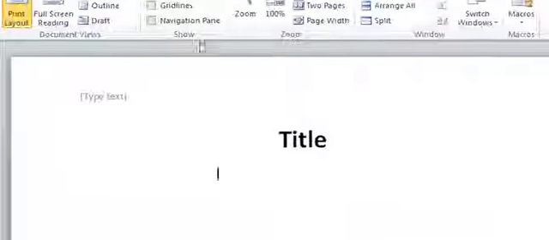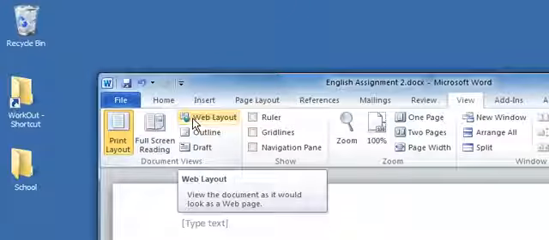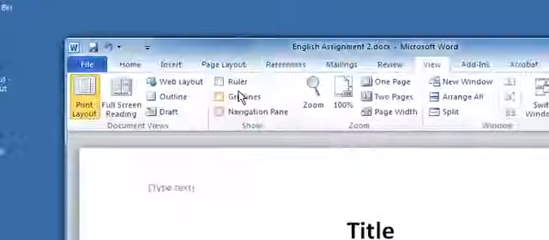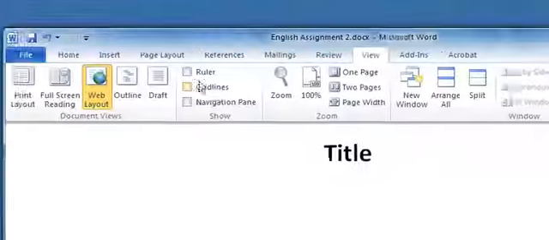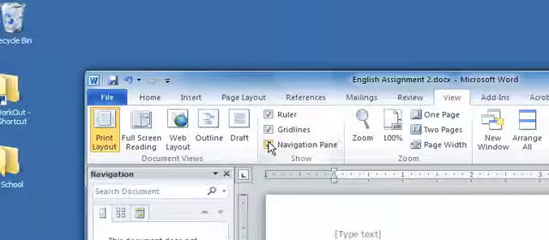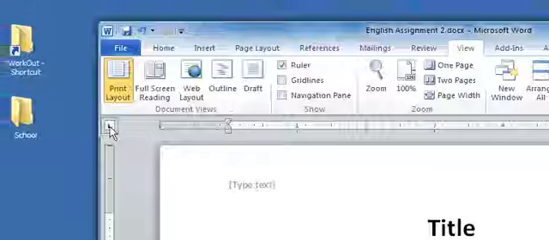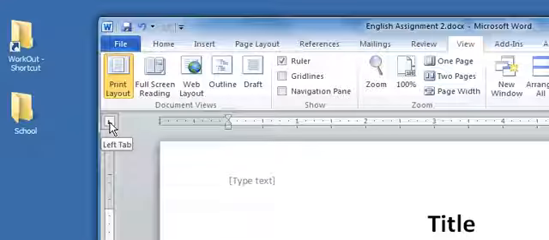Finally, the view tab, this is where you affect how things are displayed on the page. So we have web layout. This is good if, say, a table goes off the page. Web layout shows you absolutely everything regardless of page size. We can also turn on the rulers, grid lines, navigation page. Okay, rulers is probably the one thing that you'll definitely want to turn on because this can affect your tabs.